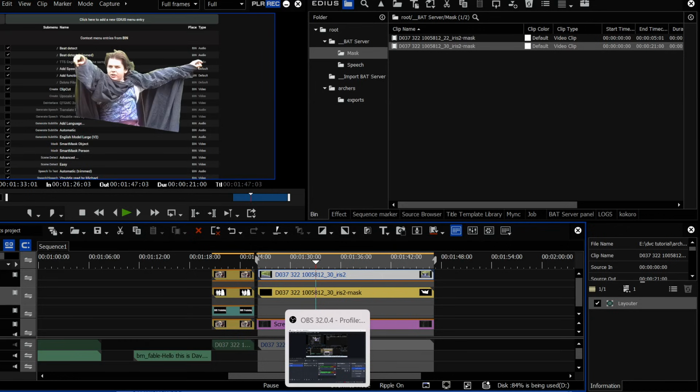Now, in the third video in this series, I'm going to look at specifically speech-to-text for subtitles and that sort of thing, and the text-to-speech options that have been added in BAT Server 2. Speech-to-text was there before. All this text-to-speech is new, and of course things have been updated a bit. So that'll be in the third video in this series.